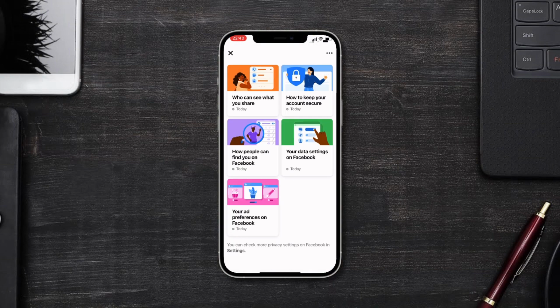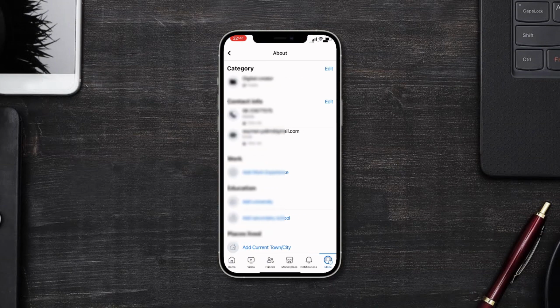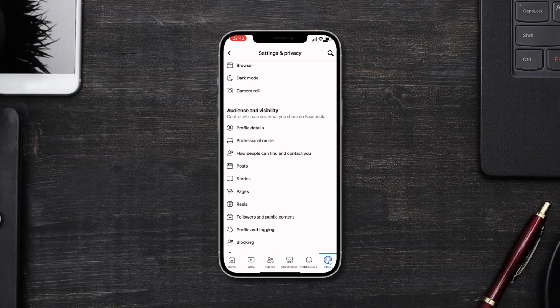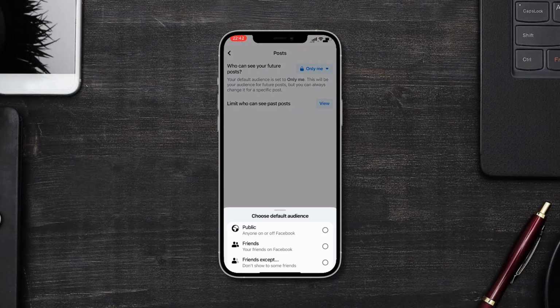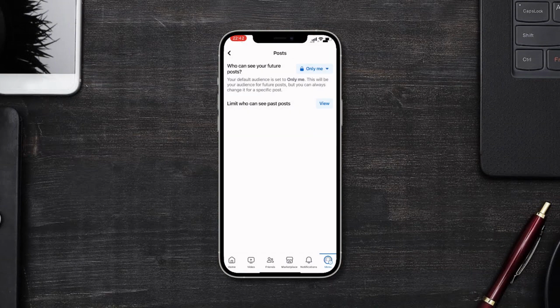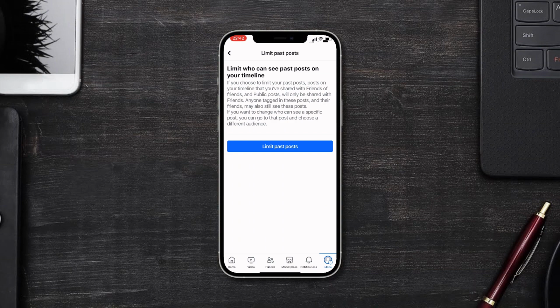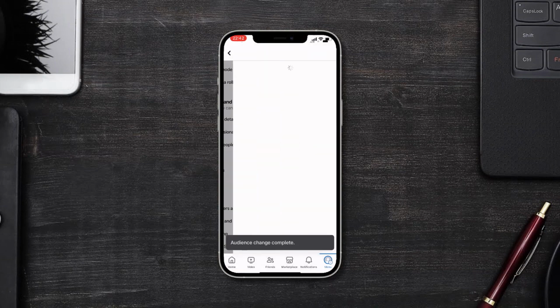And then we go back, we go to profile details, and here you see public, and then we tap on post. Who can see your future post on only me. Limit who can see past post. We also limit that. We go back, we go to stories.